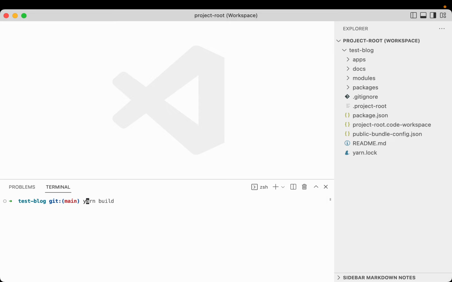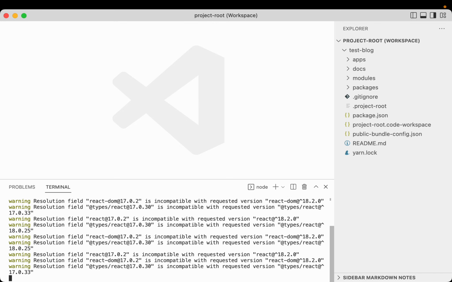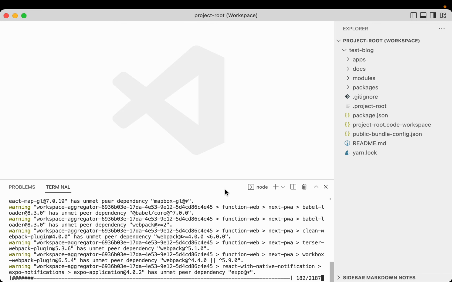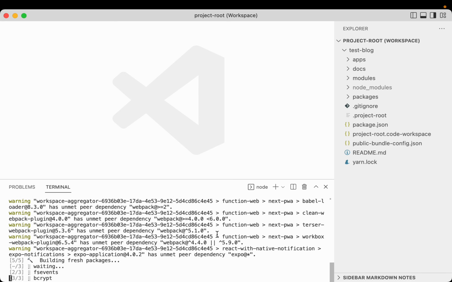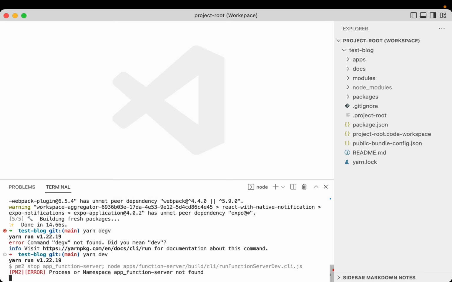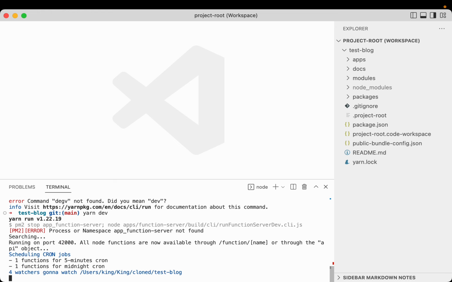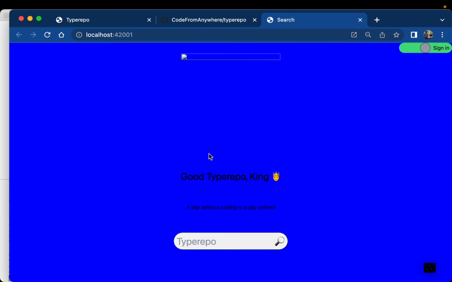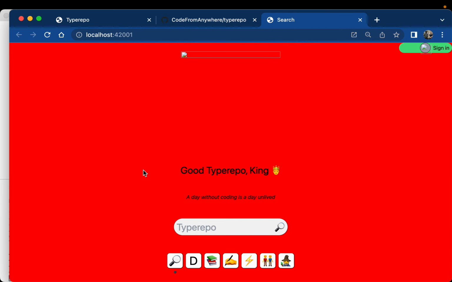And now we can just yarn install it, which will take less than a minute. And after that, we can yarn dev to start up the server and show the starting entry point of Typerepo.